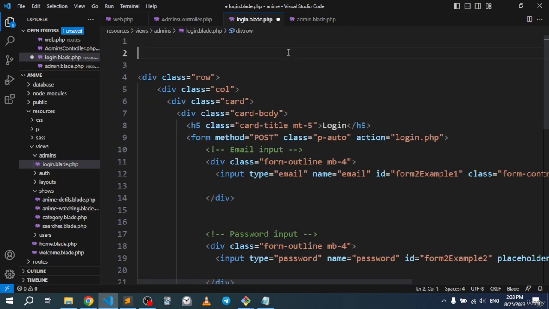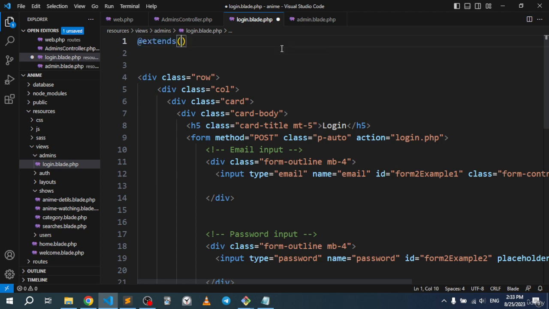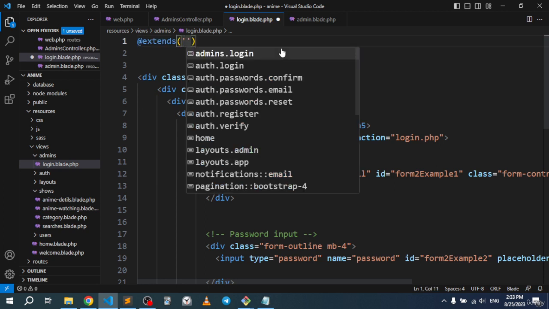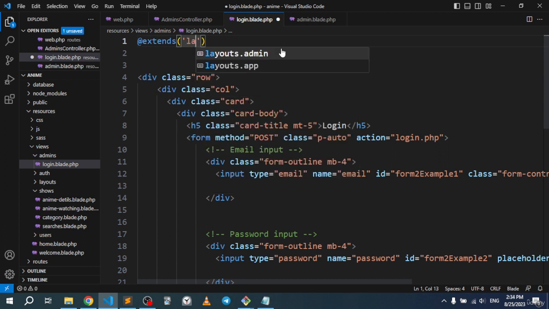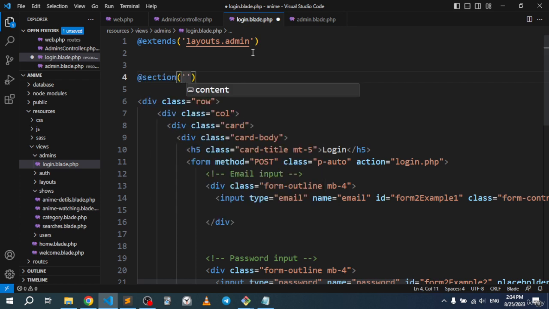All right, so right at the top, I'm gonna go right now at extends. Actually, I want to go to the layout. So as you can see in the layouts, I only have the layouts.admin and the layouts.app, and I want the admin right now, since this is an admin. And right here, I'm gonna go section. I'm simply gonna pass in the keyword content. All right, so save this now.